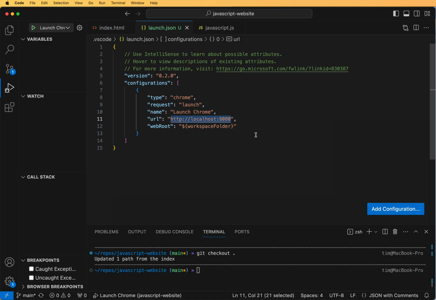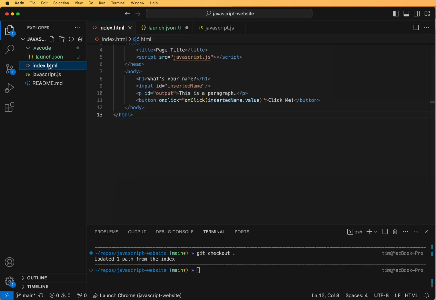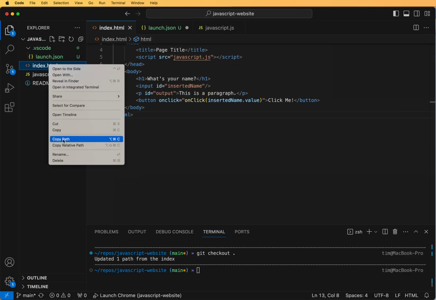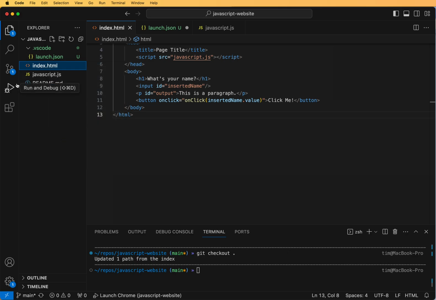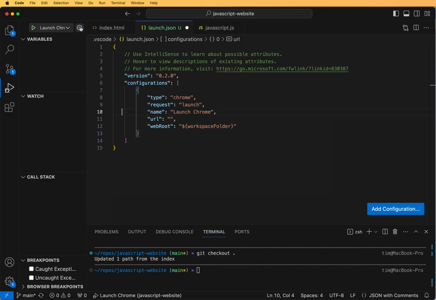And so what we want to do is delete this, and instead replace it with the website. When we're running this locally, it's always going to be the file path. That's the website, the file path of the HTML. So if I right click on this, there's a copy path link. So I'm going to copy that path, and then I'm going to go back into my launch.json file. That was a configuration file that I got to by going here and hitting this gear button.